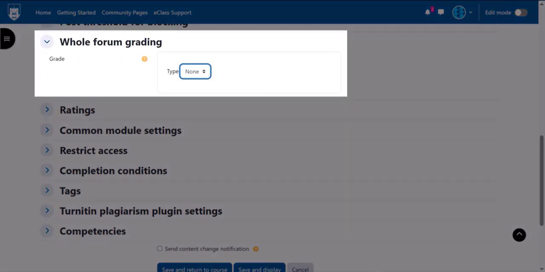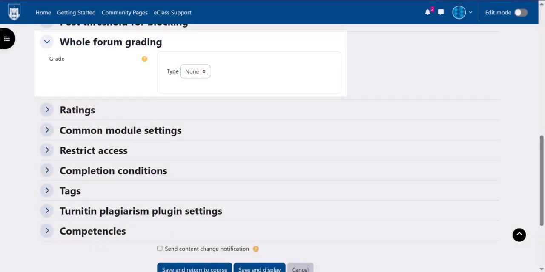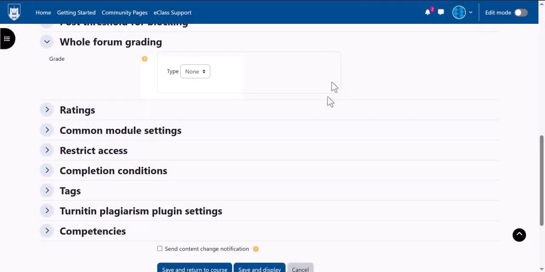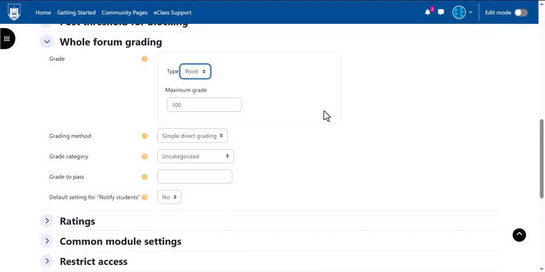Whole forum grading is a user-friendly way of grading forum posts made by your students. It allows you to assess all of your students' contributions, both original posts and any peer replies, in one single grading interface. Choose a grading type, points or scale, and set a criteria for evaluation. For example, when choosing points, you can set a maximum grade value for the activity, the preferred grading method, and a grade category that the activity should be organized in within the gradebook. Please see our separate videos on whole forum grading as well as grading forums with rubrics for a full demonstration of these options.